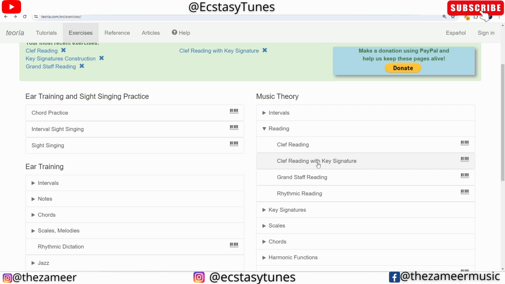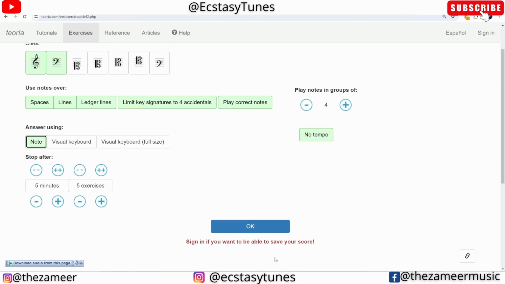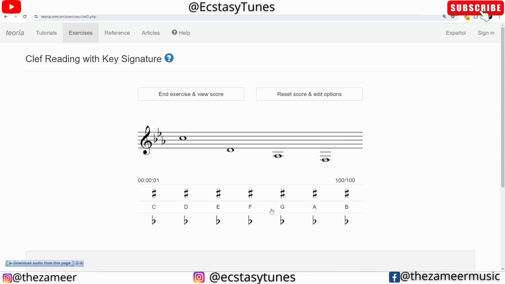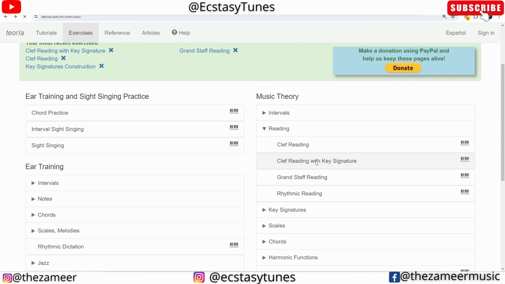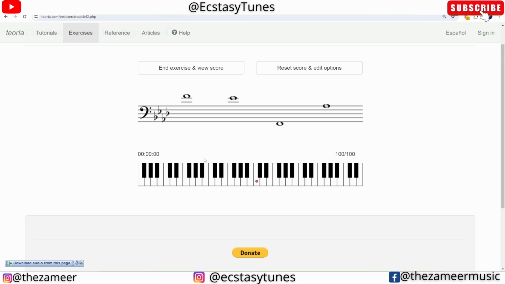And then I move to the next one, which is clef reading with key signature. And I choose both the treble clef and bass clef. I choose spaces, lines and ledger lines to make it even more advanced. Always remember to change this to visual keyboard instead of note. Because if you choose note, it's going to show you the note. Okay, it is useful, but I don't think it's that useful compared to using the visual keyboard full size, because now you get this keyboard where you can actually choose the right note, right?